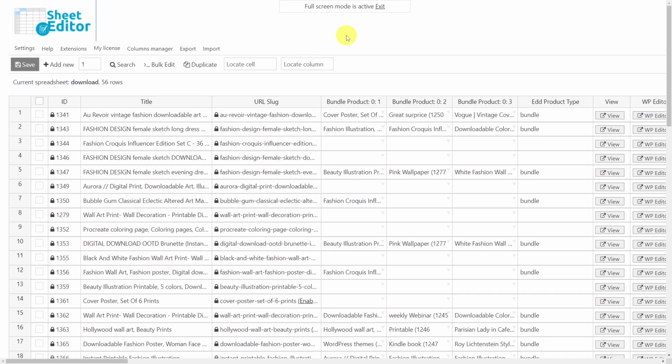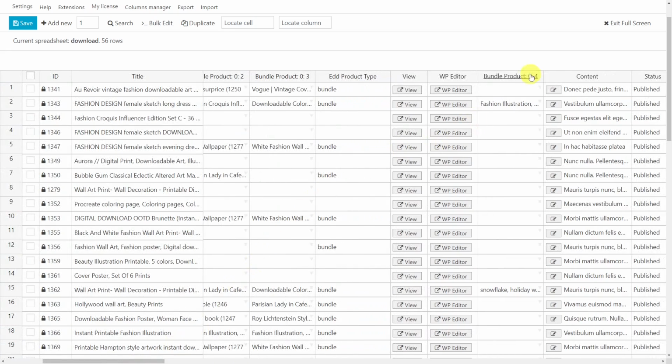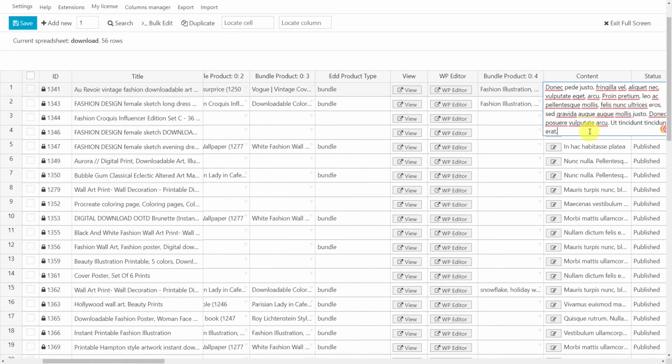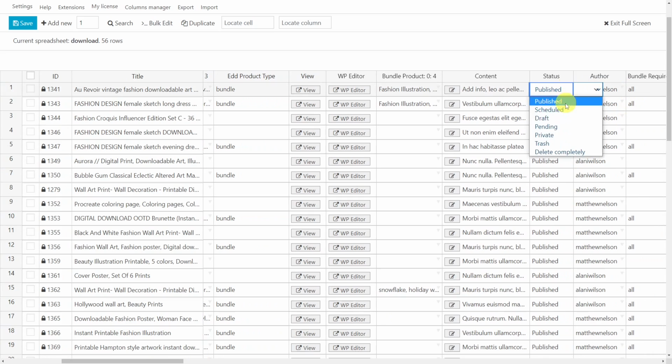Once you have filtered the bundles, you can edit them one by one in the spreadsheet, simply by changing the cell values you want. When you have finished making the changes you wanted, make sure to save them.